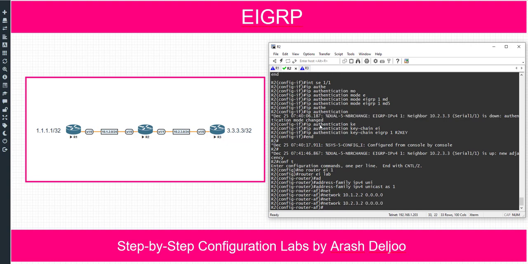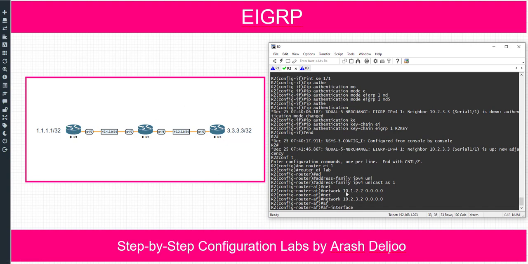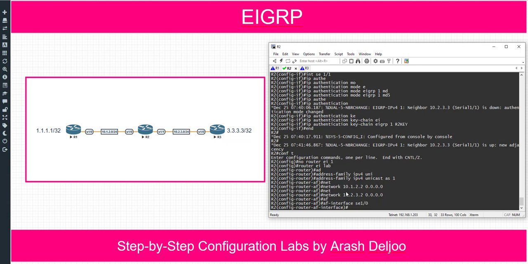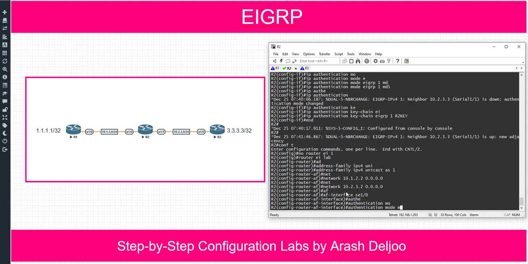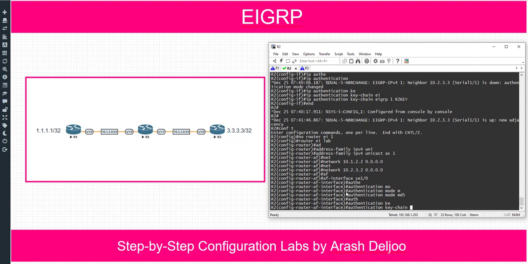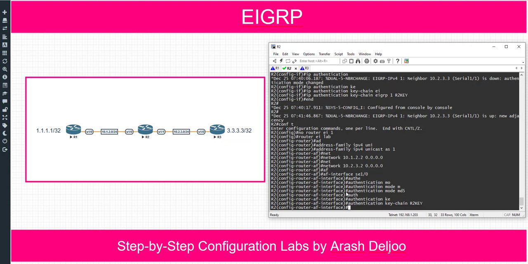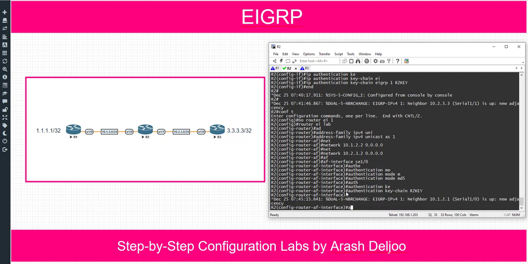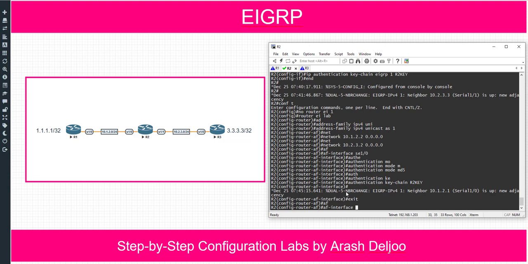That's it. And after that, I want to enable the authentication with router 1 with MD5 mode: AF interface serial 1/0. Authentication mode is MD5, and authentication keychain, as you know, is the R2 key. Here now we won't have any problem.